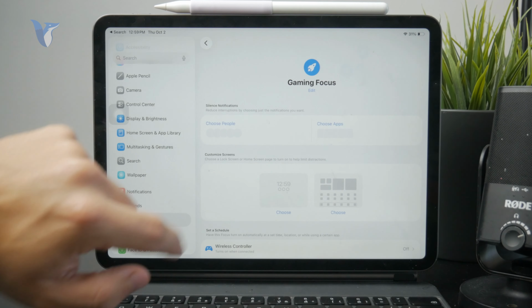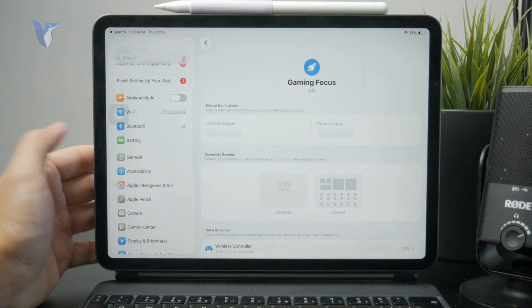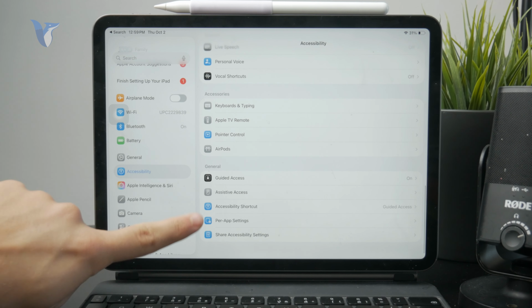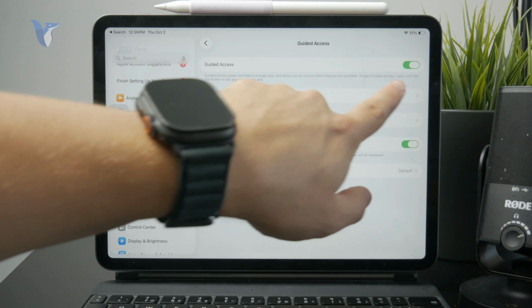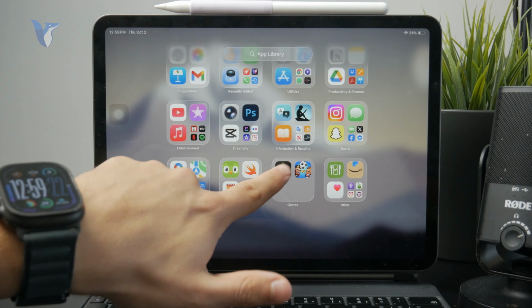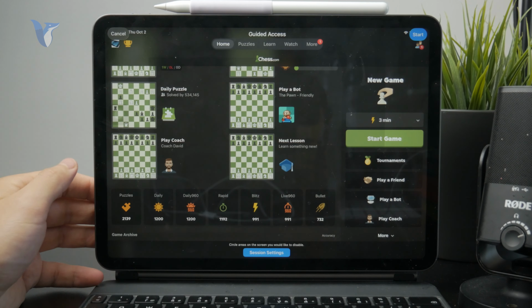game. But another thing which can help you with this situation is what's called guided access. You can find it inside of the accessibility, and if you scroll down to the bottom, there is the guided access, so you can enable it. And essentially, you can then start playing your game, triple click the power button, and more options will appear, right?